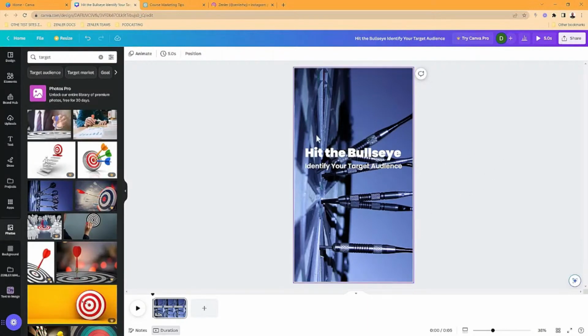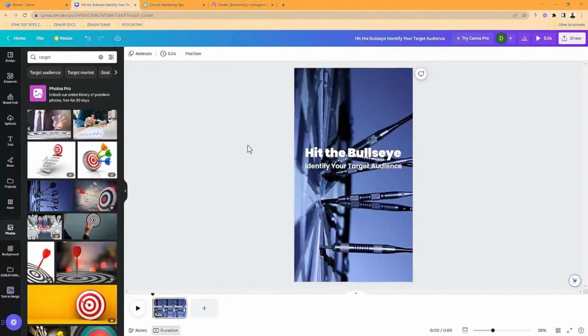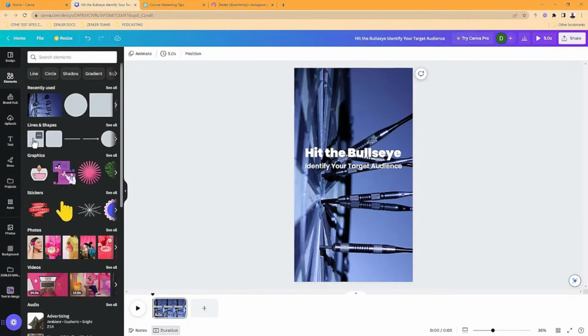And now we want to find out where our square is in here. Because remember, like I said to you in Instagram, you got this square area in the middle. So I'm going to be finding out where the square is on this slide. So really easy to do this, guys. I'm going to go into elements here and I'm going to go to lines and shapes, a square. I'm going to drag the square in.